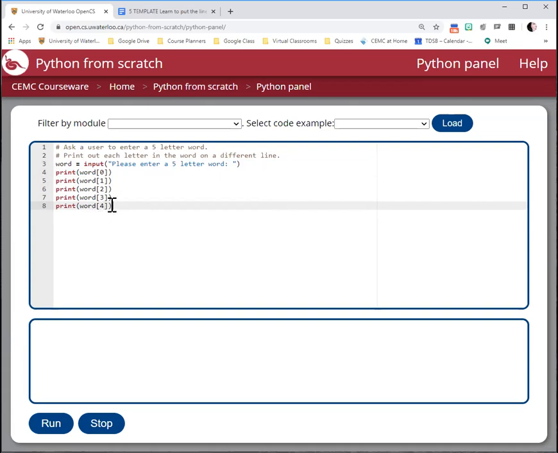Okay, so this looks like everything we need. I'm going to run it. It says enter 5-letter word, happy, and let's see what it did. It printed a different letter on each line in order. Yay, we did it. I'm happy. All right, next. So that's exercise 1.